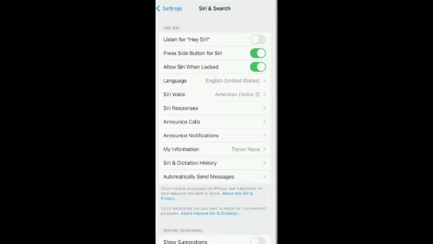You can also enable the option Allow Siri when locked. You can also change Siri language, Siri voice, and Siri responses. You can also allow Siri to announce calls and announce notifications.